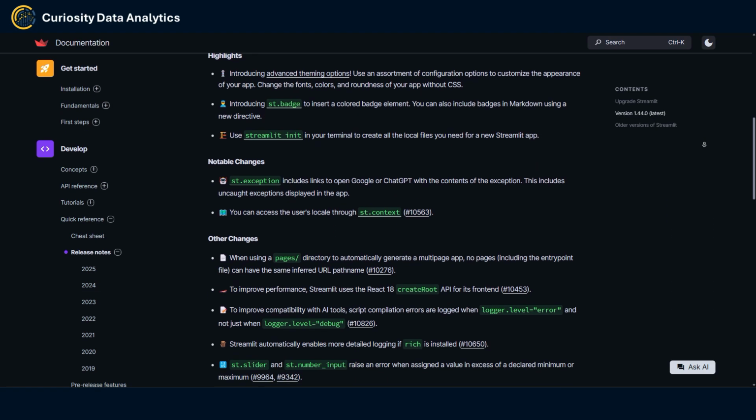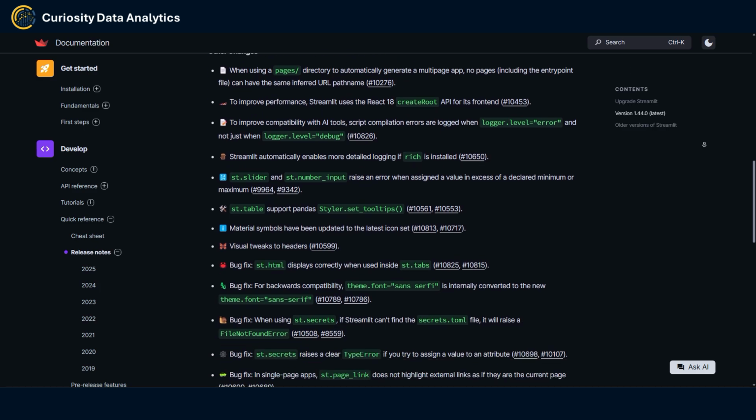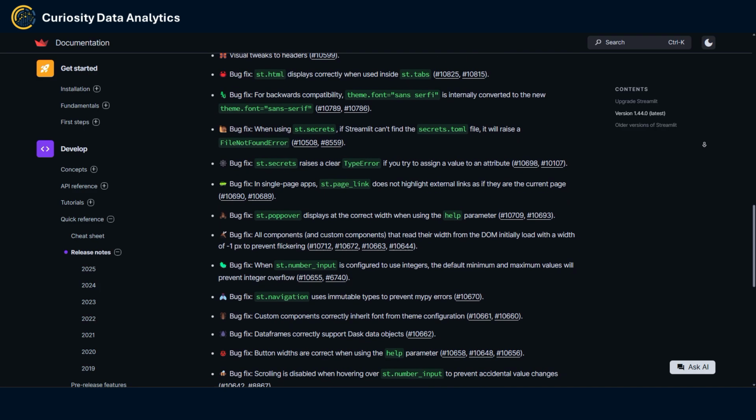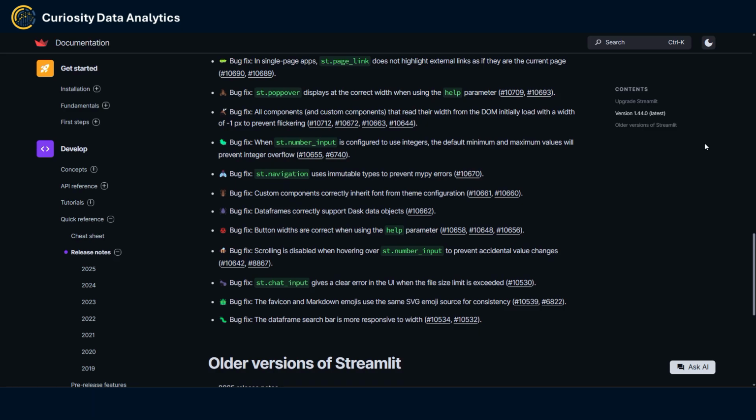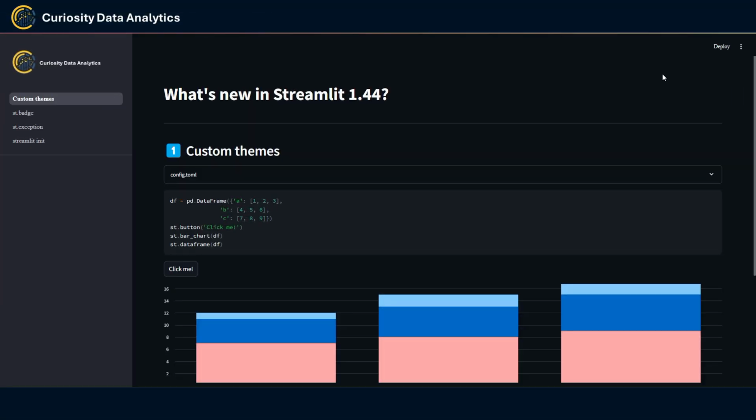Today I'm going to be going over the latest update of Streamlit 1.44 and show you what new features it has to offer. So let's get started. Alright, so there aren't any groundbreaking new features in this update, but still some interesting new components to cover.